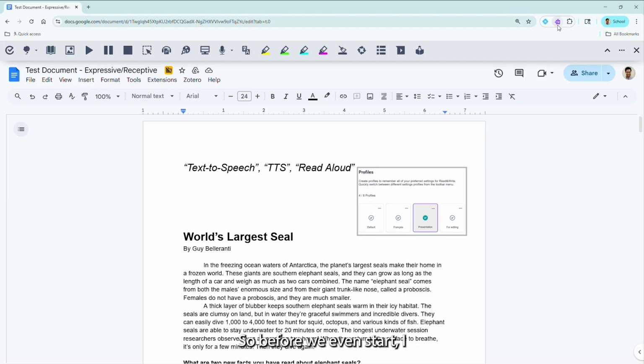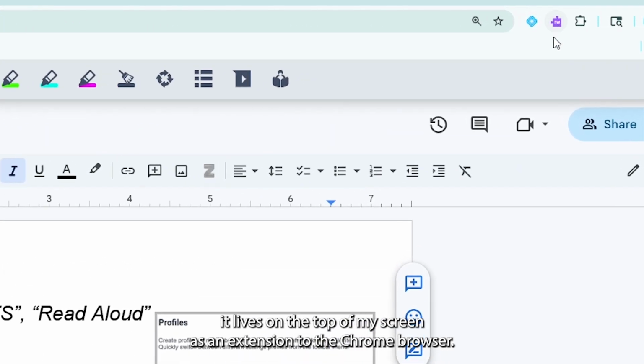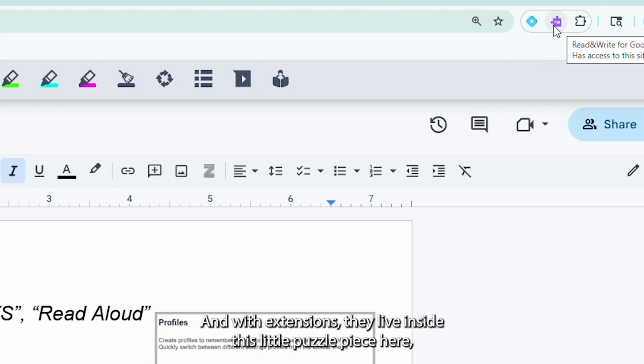So before we even start, I want to make sure that it's clear how to even begin with this tool. You'll see that it lives on the top of my screen as an extension to the Chrome browser. And with extensions, they live inside this little puzzle piece here.